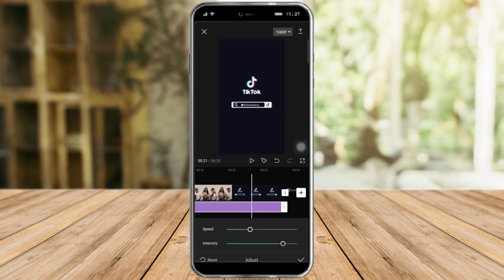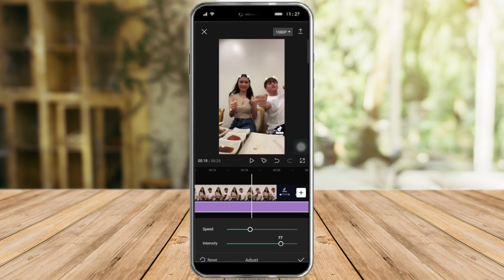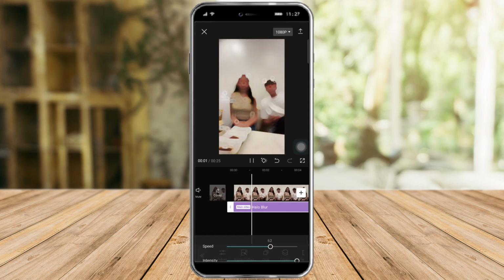You can also adjust it. So let's adjust the intensity. Let's make it very blurred.